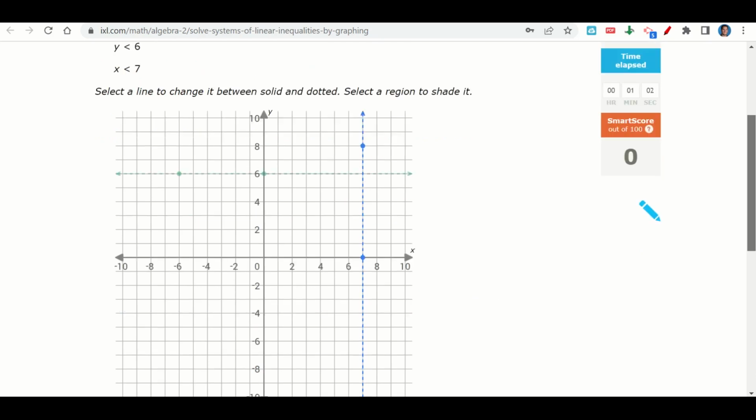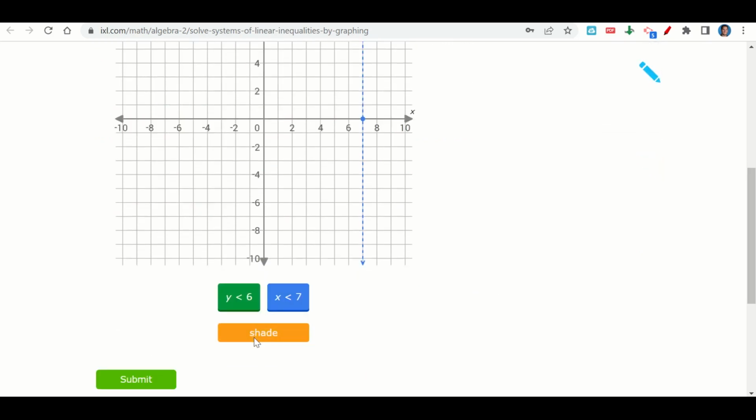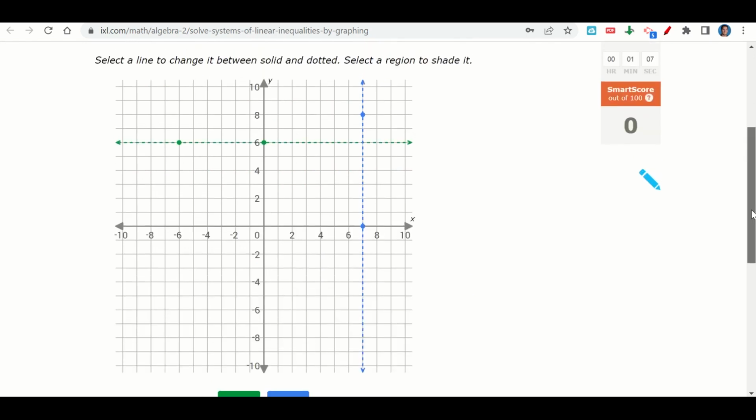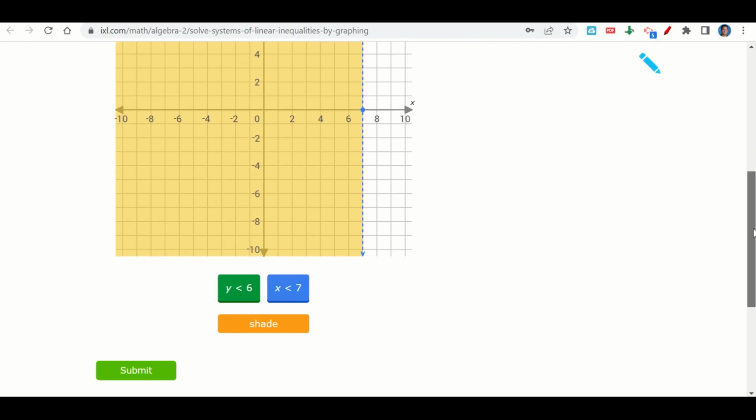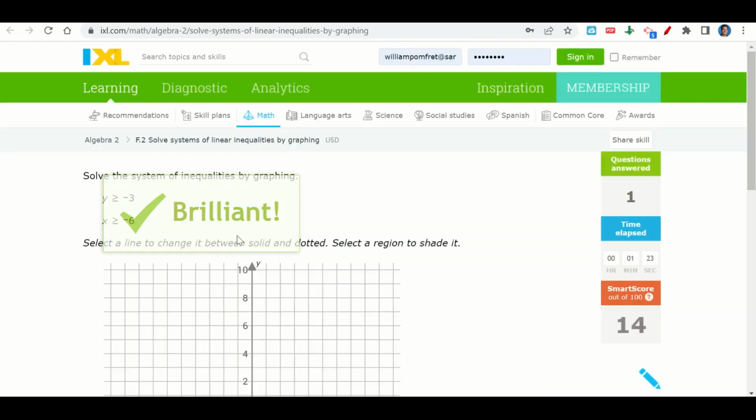And now I need to see where I want to shade it. So I'm going to go to where it says shade. And I want less than the y line. So this one here, it should be down here somewhere. So it's either going to be in this box or this box. And we're less than 7. So x's smaller than 7 are over here. So we're going to shade there. And click submit. It tells us we got it right.